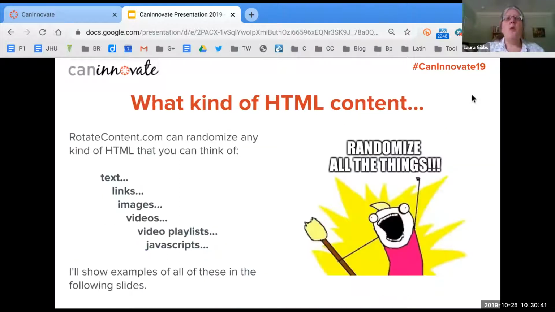So what kind of content, what kind of HTML content could you put in that table? Well, you can put text in there, as you saw, but you can also put links. You can put images. You can put videos. You can put video playlists and put other dynamic JavaScripts in the randomizer. So you can randomize all the things. And what I'm going to do for the rest of the presentation is just walk you through some examples of how I have done that with these different kinds of content.